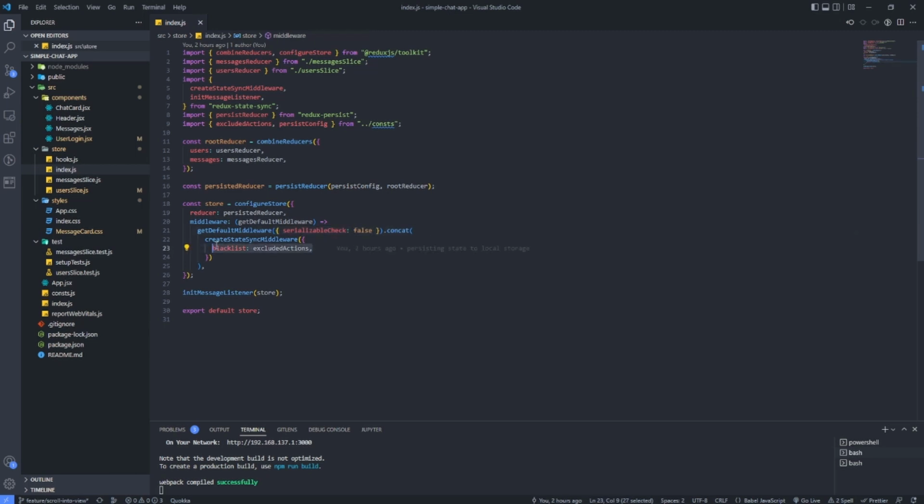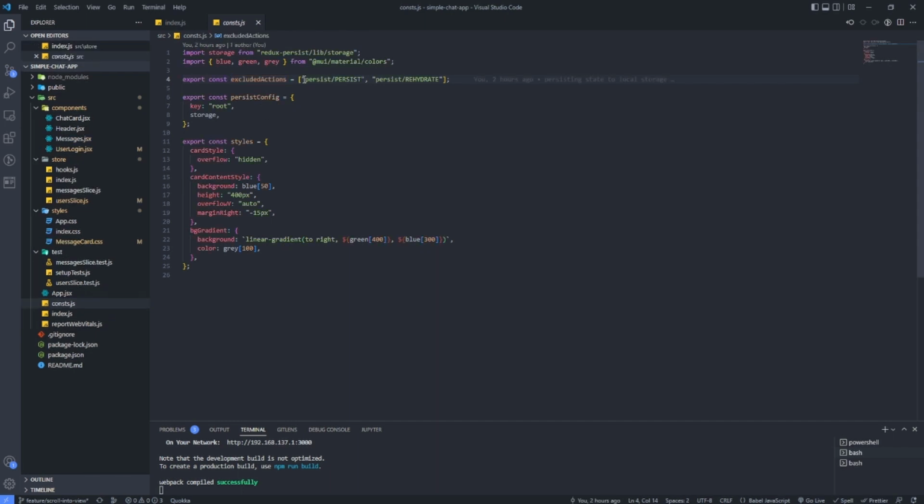This is also blacklisting some actions we don't want to include for this create sync middleware. It is recommended in the documentation as well, so you can check it out. This is basically coming from a constant, so we want to blacklist these two actions.